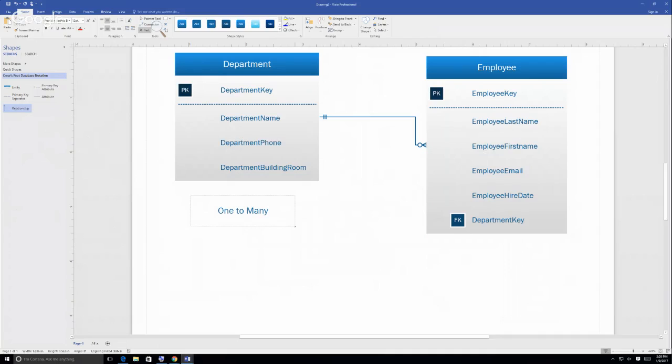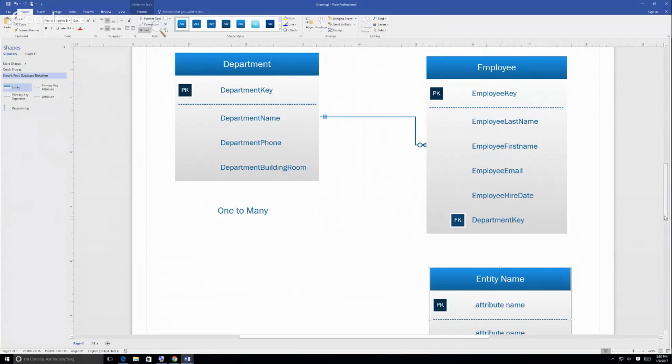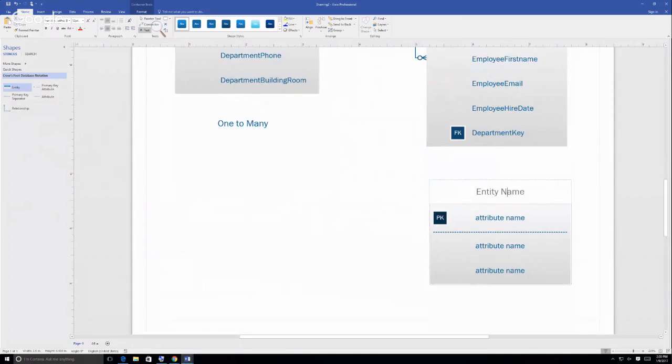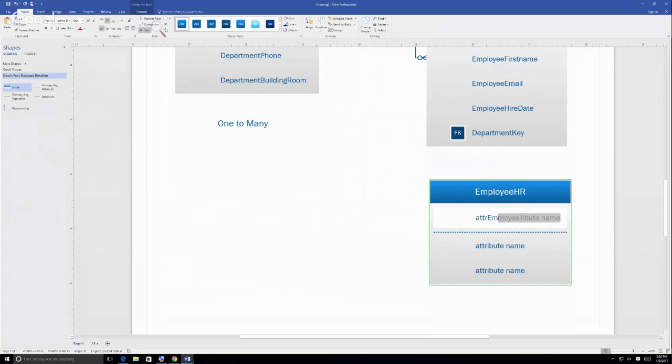I'm going to add a second employee thing. Now, this is actually not a good idea, but it will illustrate one of the other kinds of relationships. So I'm going to put it down here, and let's call it employee HR. I'm going to have the same key, employee key. All right, so let's get rid of attribute name and then do employee key.